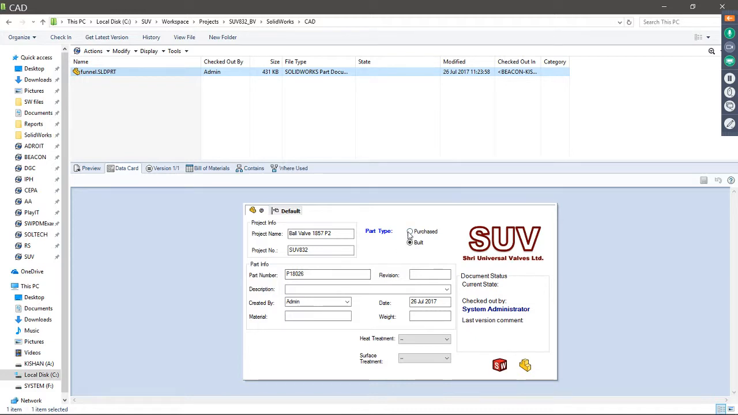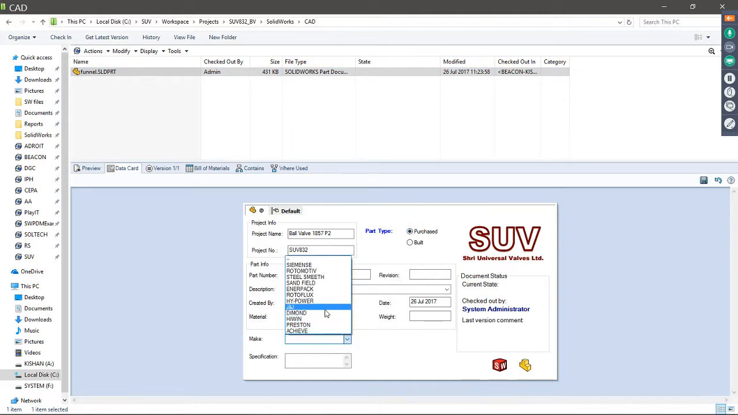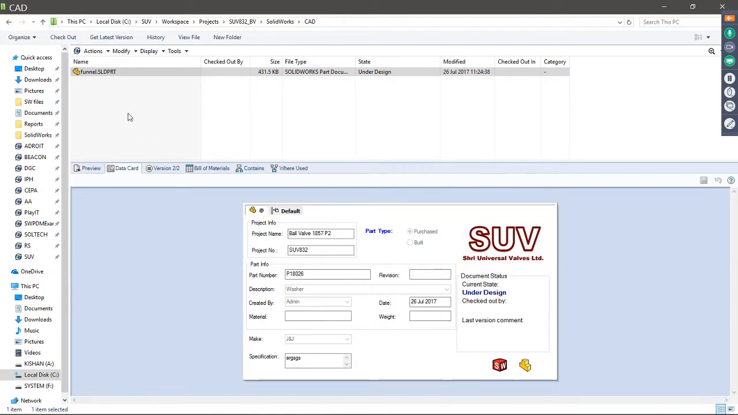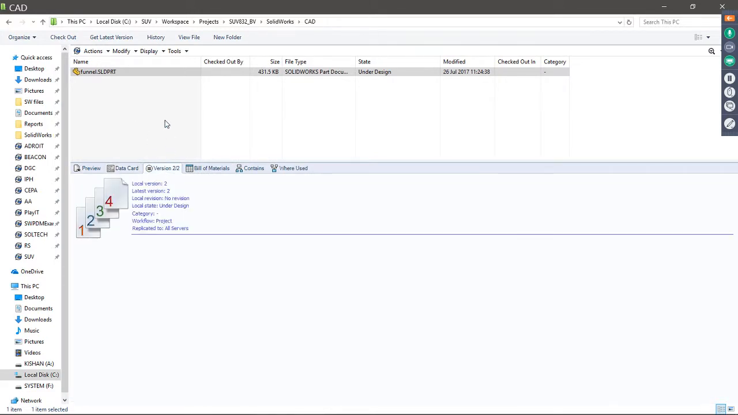You can also select several types. For example, this is not a built part, this is a purchased part. So I can see the make, this is made by J&J. I can give the specification. If you apply the material inside the part file, it will also apply the material here and it will show the weight of that file. And I can add a description, save, check in. So you have everything linked in SolidWorks PDM.